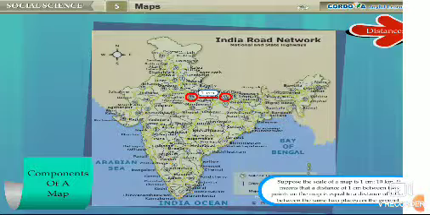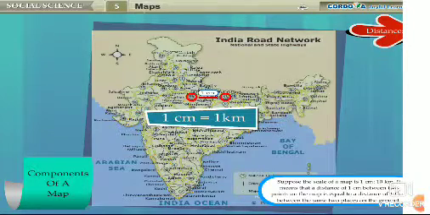Suppose the scale of a map is 1 centimeter ratio 10 kilometer. It means that a distance of 1 centimeter between 2 points on the map is equal to a distance of 10 kilometer between the same 2 places on the ground.